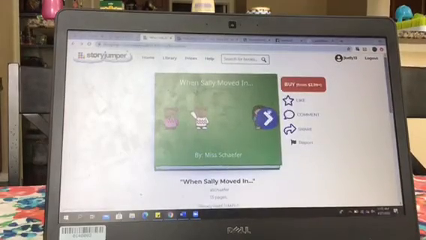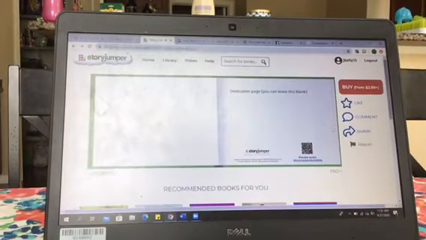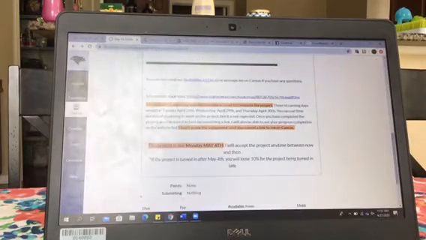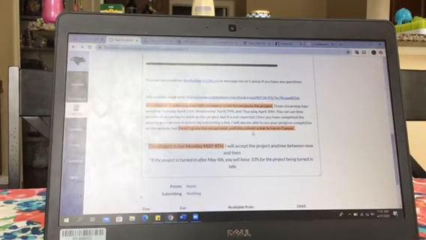I do have an example book here. Okay, this is an example that Miss Schaefer created, and you can go through and you can kind of look and see what we're looking for with this story. Okay, so there is an example here.